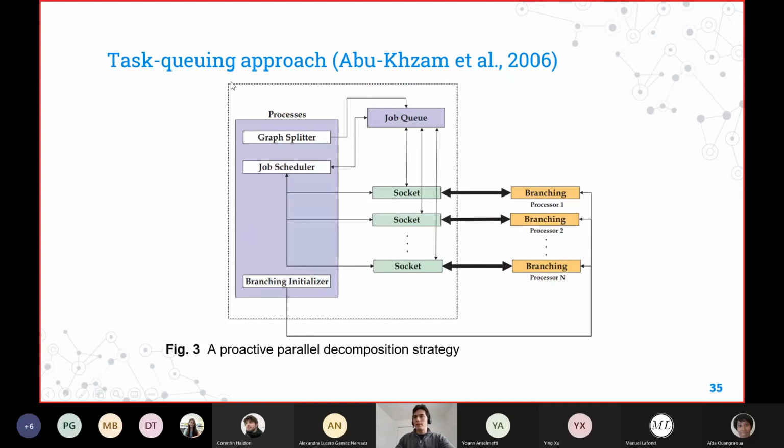They created a driver within the broken line, the broken square. The driver is in charge of splitting the whole expression of the algorithm, and then it's in charge of creating a job queue. Since now there is a job queue, when any processor becomes available, the driver is going to dequeue the first task in the job queue and assign it to one processor. And then the processor will just continue branching on that task.